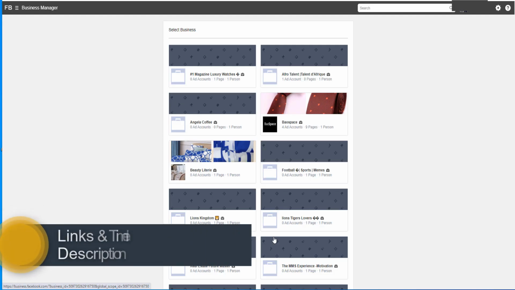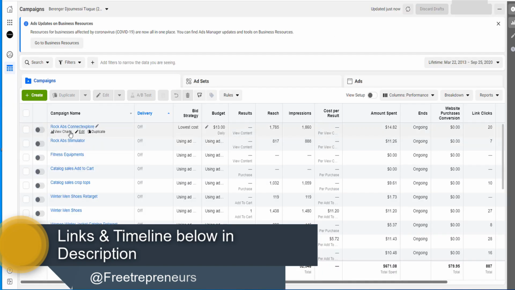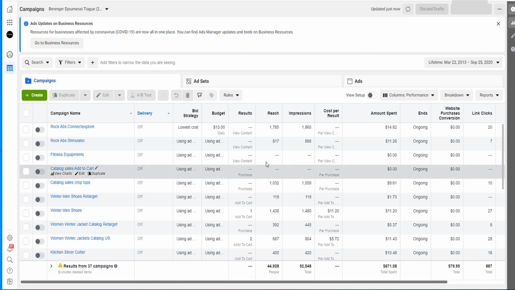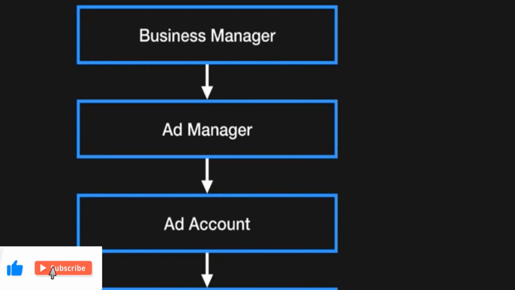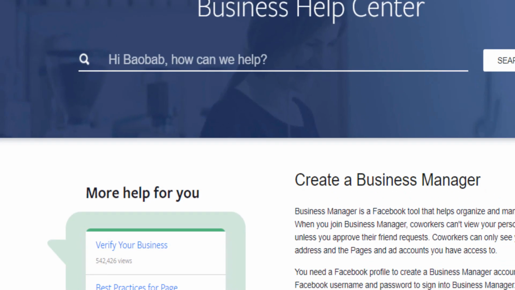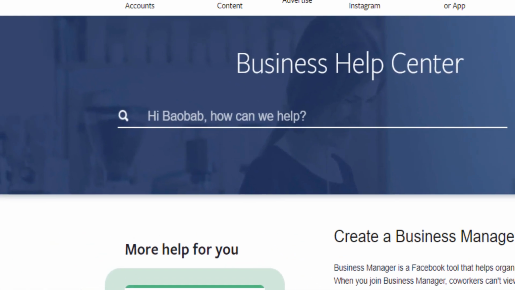How to create a Facebook business manager super fast. Now, if you want to run Facebook ads like I'm running, you need what we call a Facebook business manager, a Facebook ads manager. In fact, this is the structure of things on Facebook. You first need, at the top of the hierarchy, a business manager, which is actually a Facebook tool that helps organize and manage your overall business.